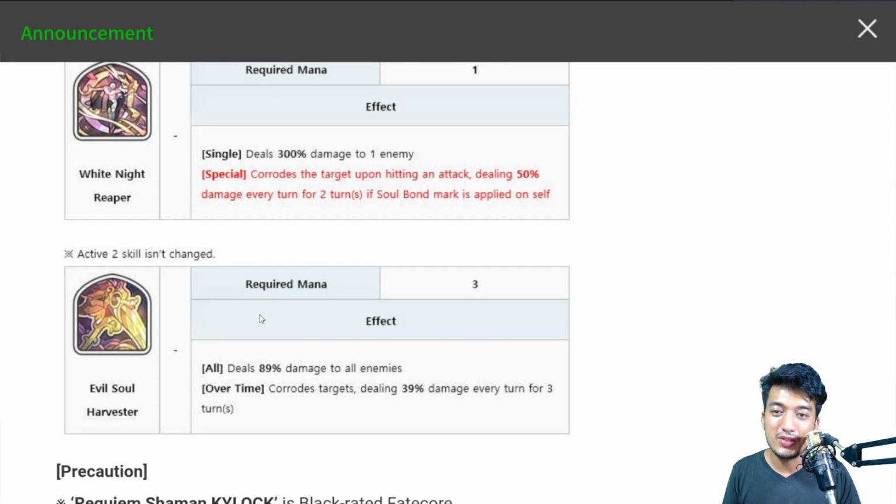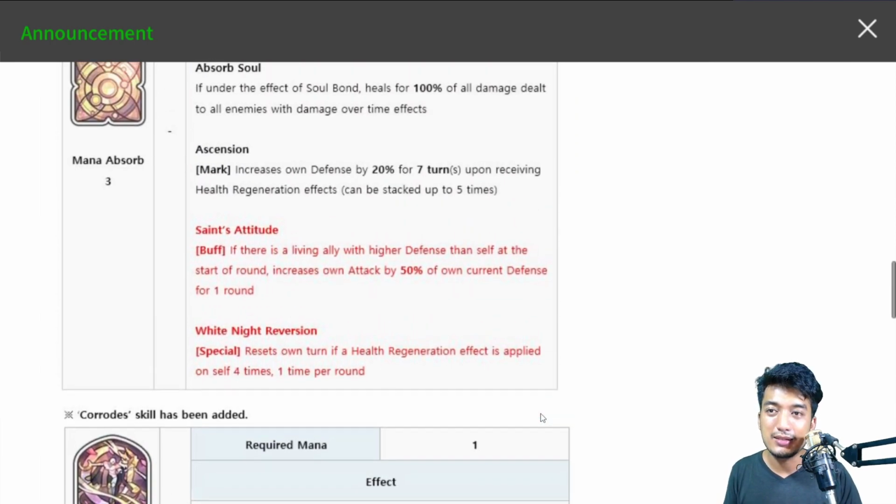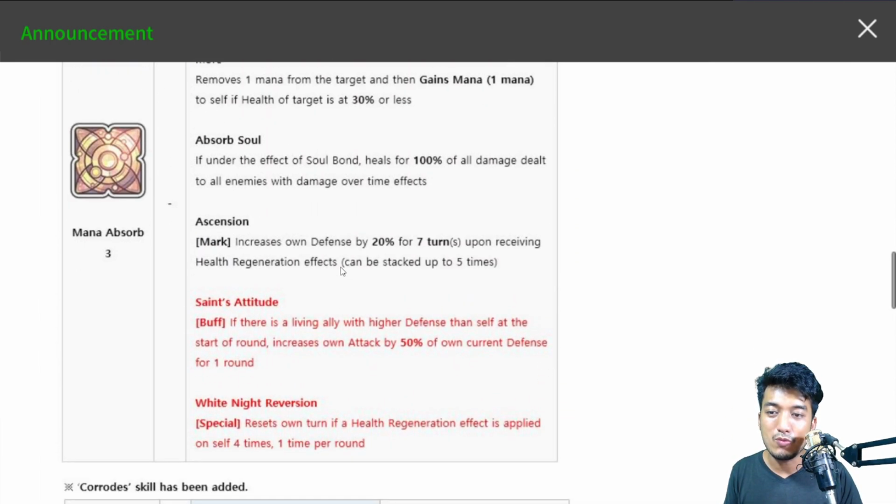Next is going to be the active skill number 2. It costs 3 mana, has no burst effect, and Evil Soul Harvester is the name of the second active skill, guys. It deals 89% damage to all enemies, which is going to be quite good. So he's going to be dealing dot damage to all the opponents thanks to this overtime effect right over here: Corrodes target dealing 39% damage every turn for 3 turns, look at that, right? So it's going to be more helpful to this Absorb Soul and White Knight Reversion.